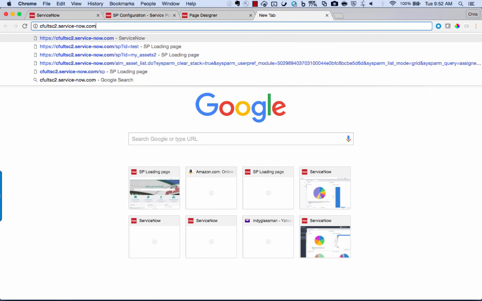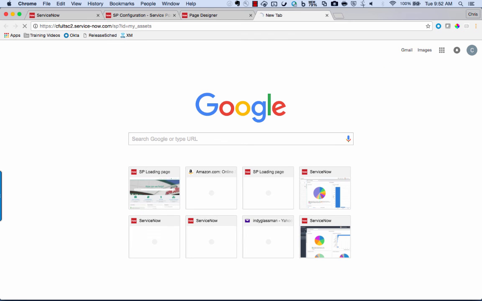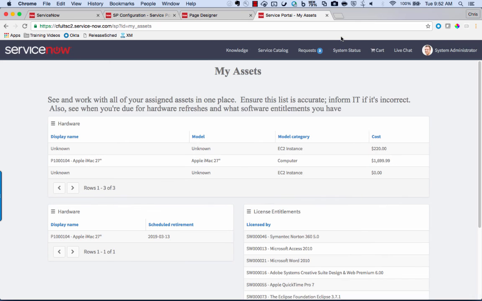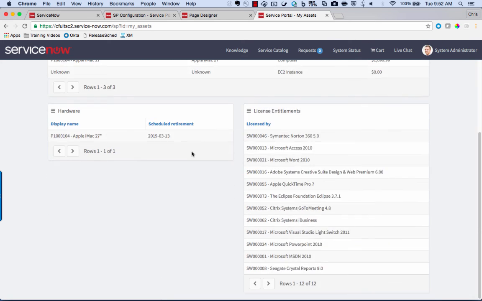Just as one last piece here, we'll go ahead and bring up the actual page and show that it works within the service portal. So the system administrator can see their assets and license entitlements.